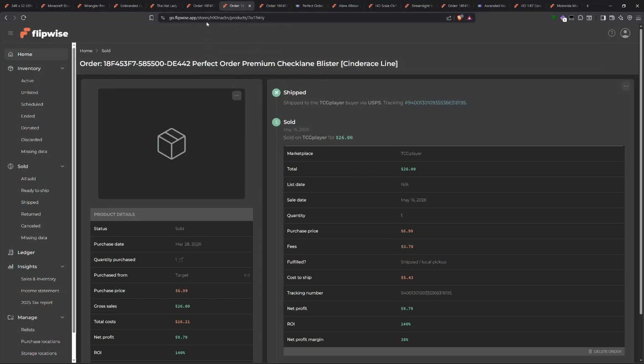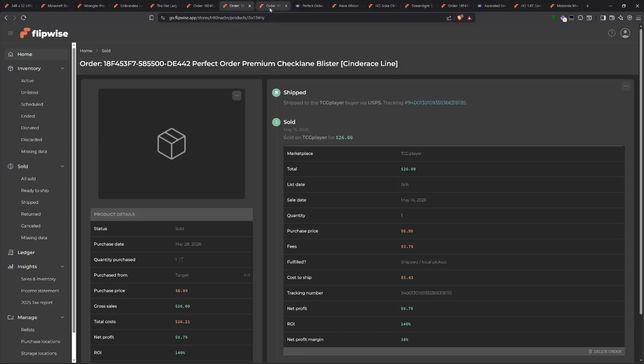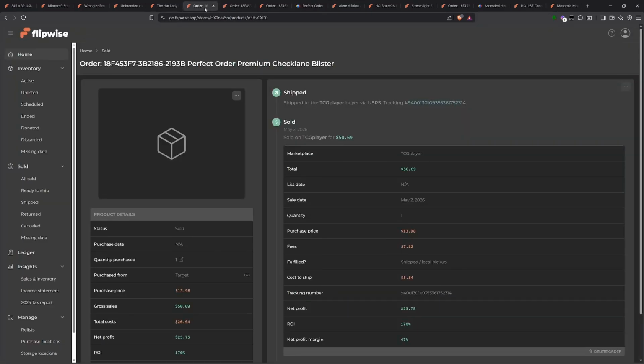The others. Okay, so these were slightly different. I don't remember what the difference was. But yeah, you can flip Pokemon cards. It's easy. Bought these at Target, waited, and eventually they sold. And you can see here, this is what it actually was, at least these two, the Cinderace. This is what sold. You get 1 pack and a foil promo card and this coin. I think this one was a 3-pack of cards.